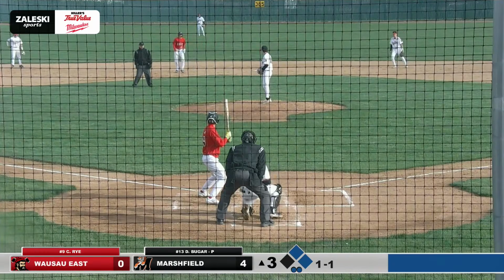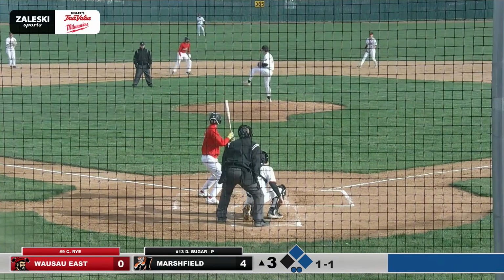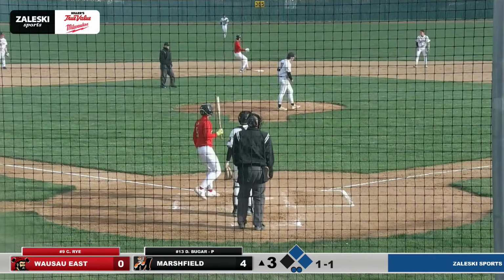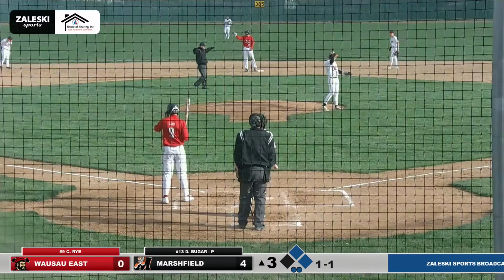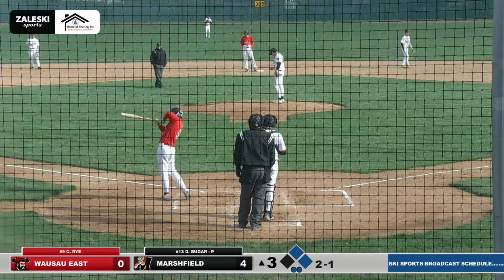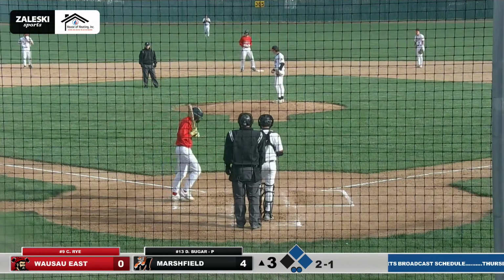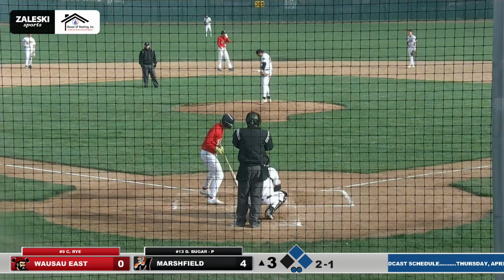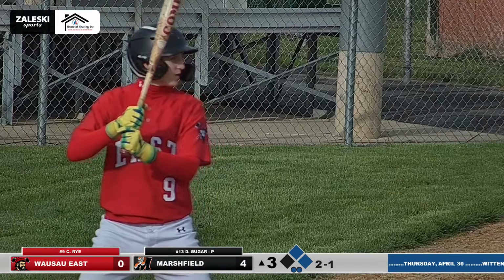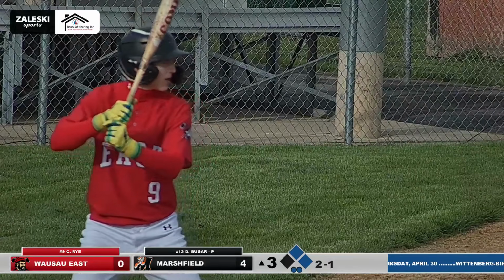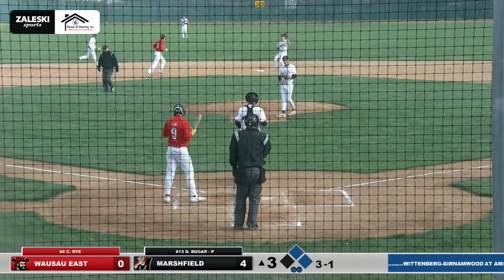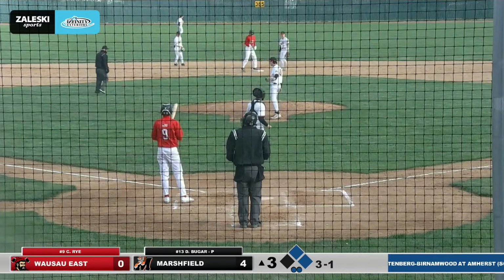Right-hander Dayton Bugar throwing for Marshfield today. Sets himself and delivers. Missed inside, tossed to first base is late as Barth dives back in safely. Two balls, 1 strike on Cam Ryan. Digs in once again. Bugar ready and throws. Low for a ball. And the count now 3-1.